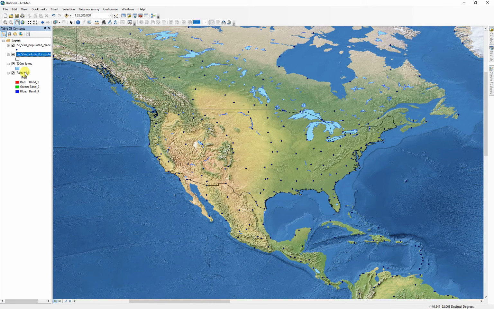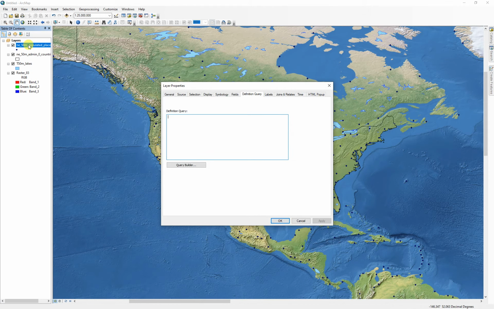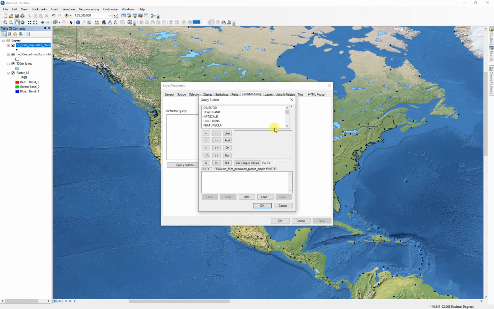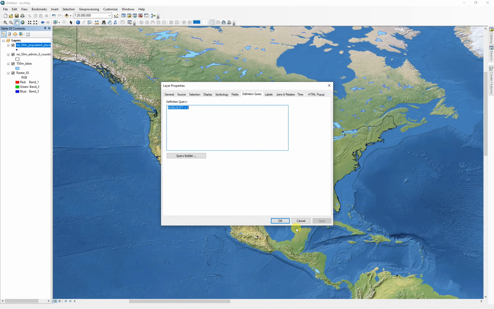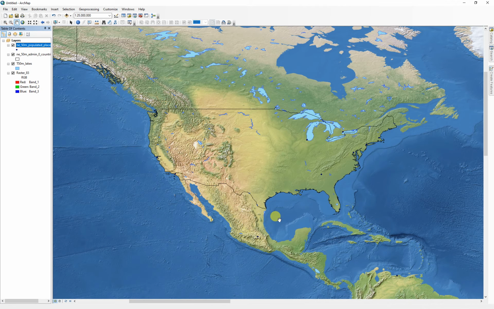We're going to do the same thing for populated places, but the query is going to have to be different. In this particular case, go to Query Builder, and it's going to be world city equals, get unique values. There's only 1 or 0. We're going to do 1. Sometimes I'll hit verify to see if the expression is good. There we go. Say OK and apply, and that reduced the overall number of cities by quite a bit.